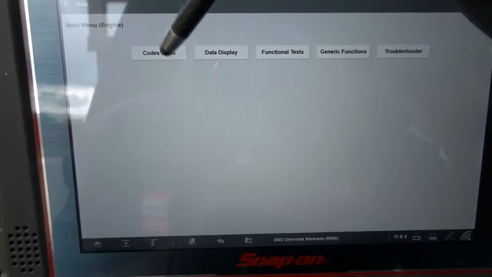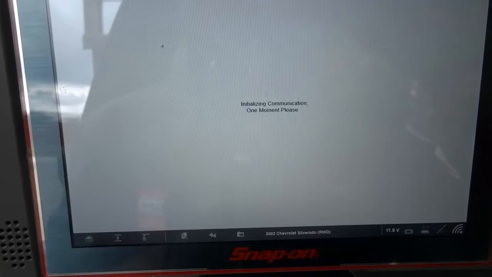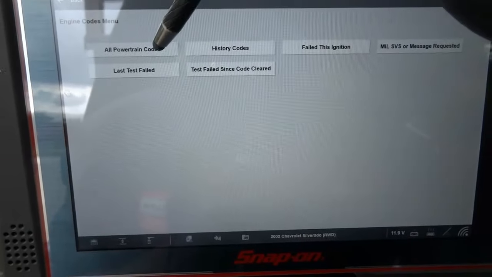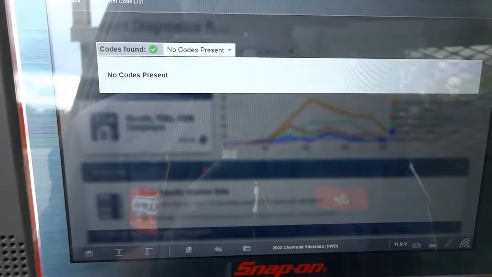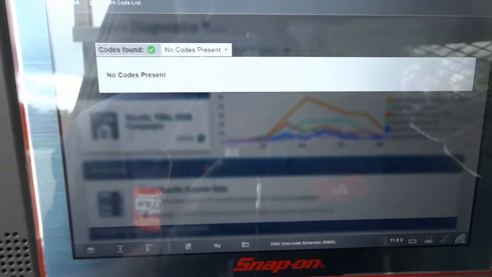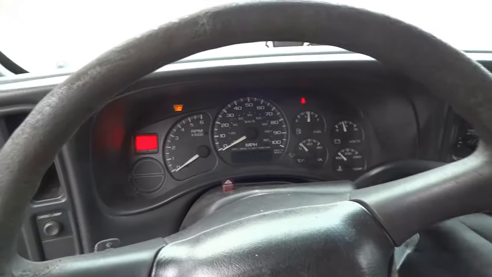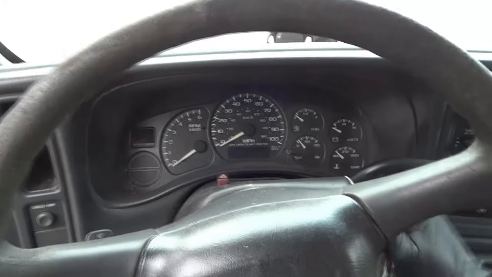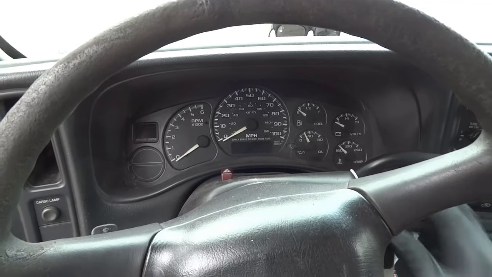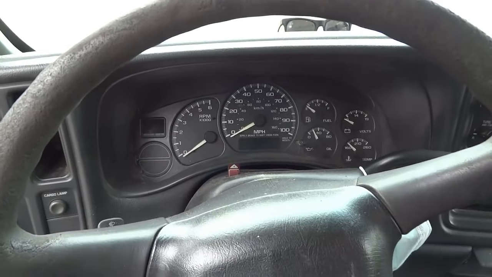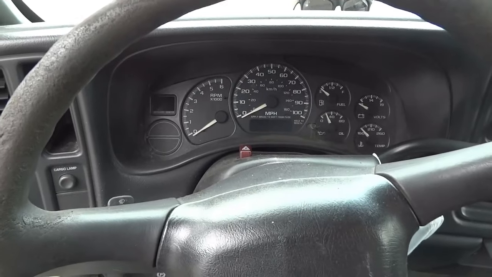Let's see if we have any trouble codes in memory. So all powertrain codes. So right there, as you can see, we don't have any trouble codes in memory. So the scan tool is not going to be useful right now. So let's get the scan tool out of here. Let's crank this once again. So as you can see, the engine doesn't start and we don't have any trouble codes in memory.